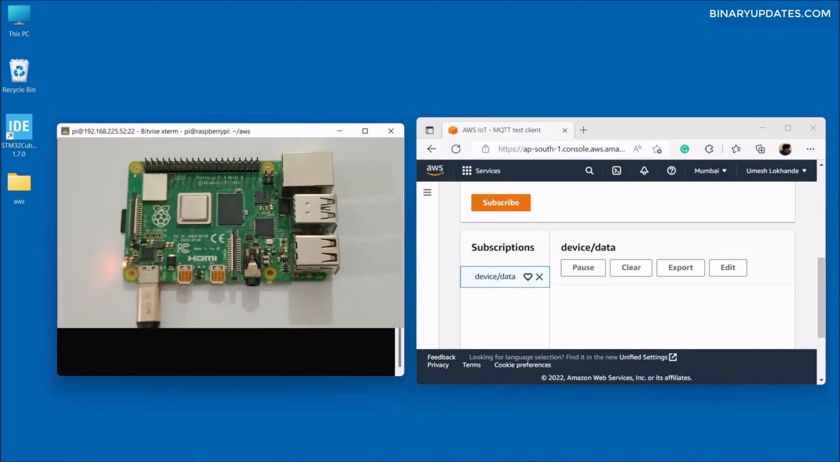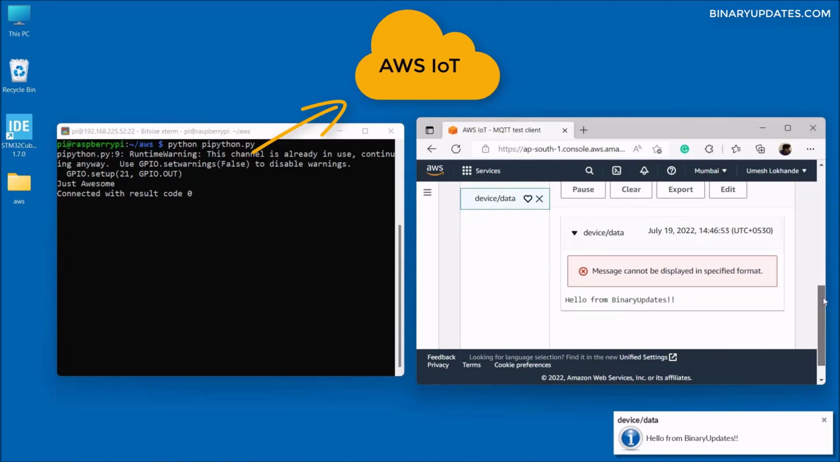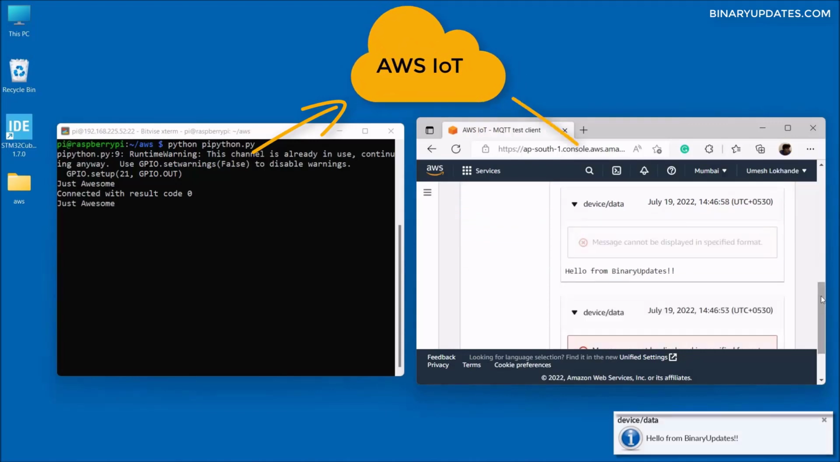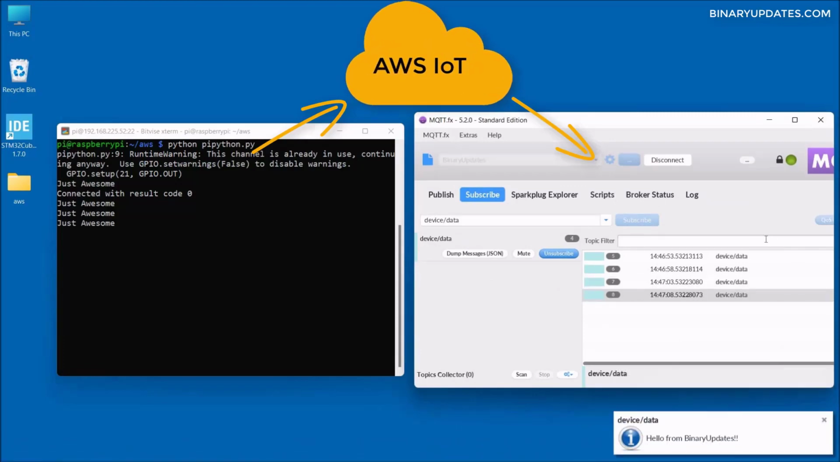Let's learn how to register Raspberry Pi with AWS IoT Core. We will make Raspberry Pi send data to the AWS IoT service and then read the data from AWS in a third-party MQTT client application like MQTT.fx.